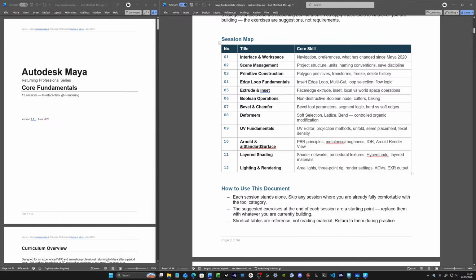Session 2 will be scene management, project structure, saving discipline, renaming conventions, what units, how to name things. Session 3 is creating primitives, polygon primitives, transforms, freeze and delete history. And also making some props. We'll be putting some cubes in here quite early on.